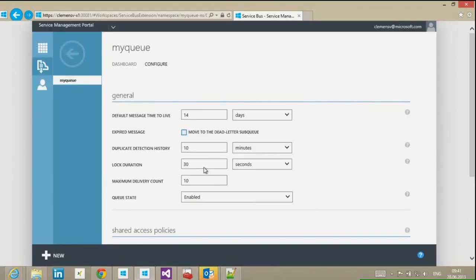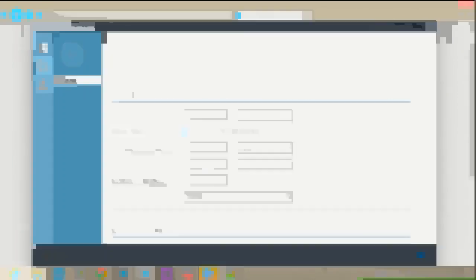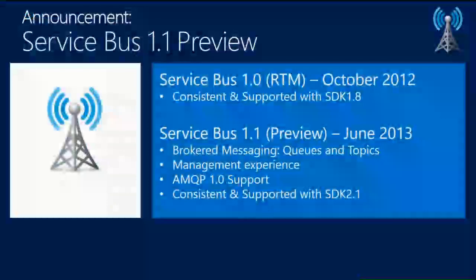You can get the Service Bus 1.1 preview today from WebPI along with all the portal, and of course you get the production version, Service Bus 1.0, which doesn't have the AMQP support, but otherwise it's also symmetric, also through WebPI or through a direct download.